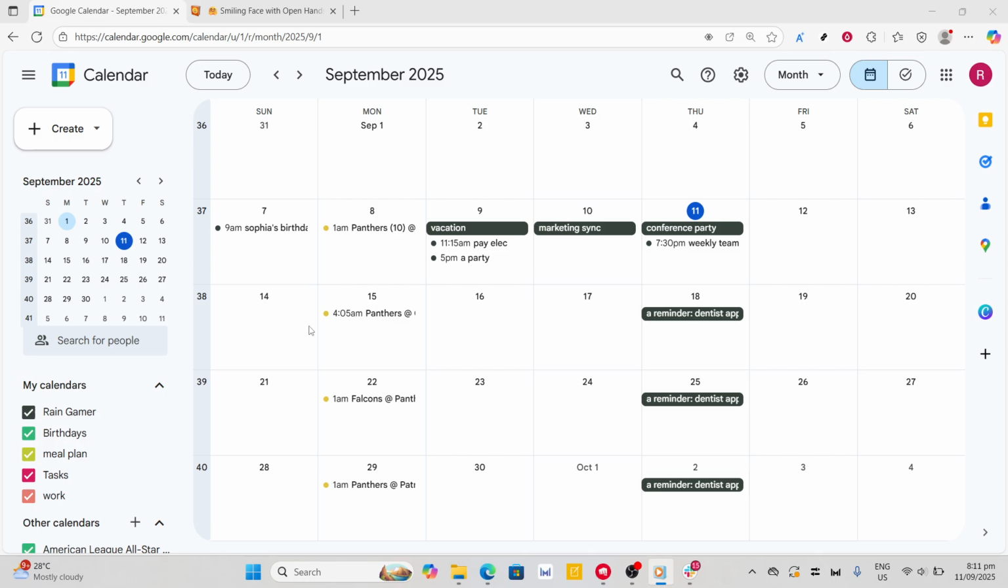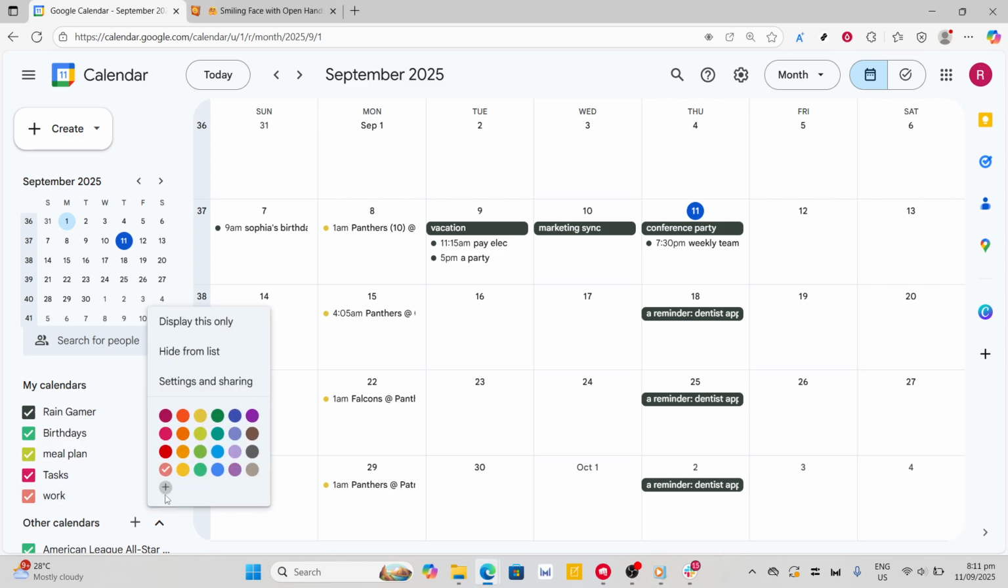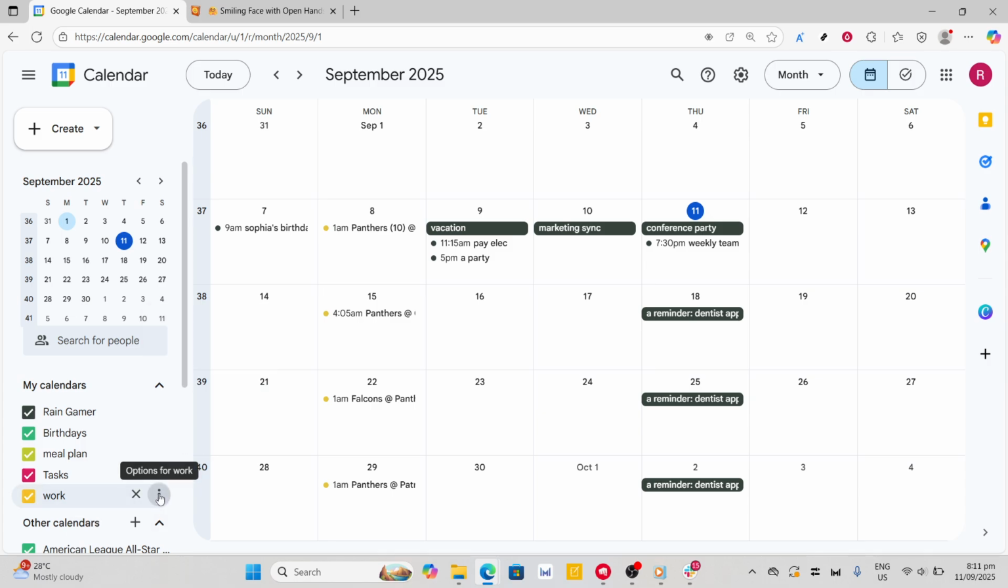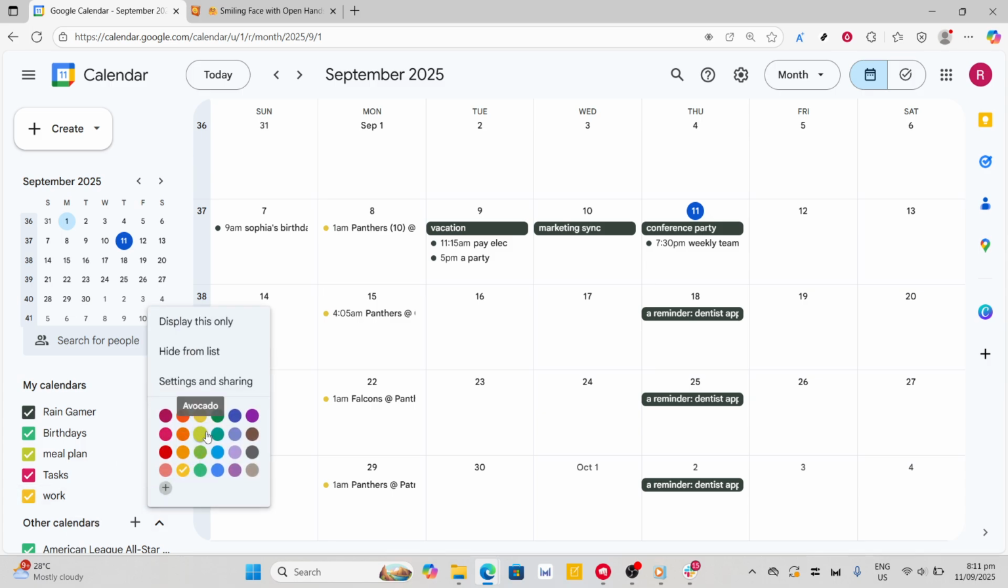First, let's talk about using custom colors. Have you ever noticed how color can help categorize and compartmentalize your tasks? When you're creating or editing an event, simply click the color dot next to it and pick a shade that resonates with you. In the left sidebar where your calendars are listed, you can click the three dots next to any calendar and choose a custom color. I recommend trying pastel tones or selecting a matching color palette to make things cohesive.